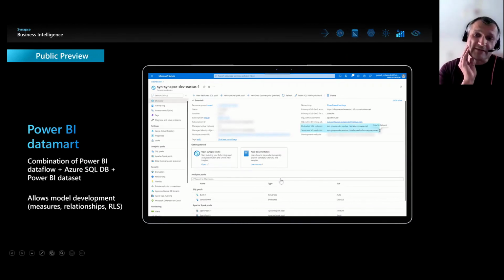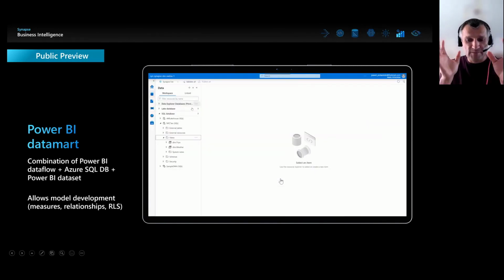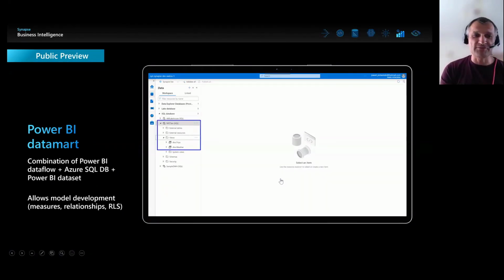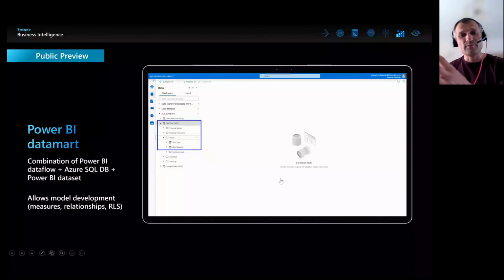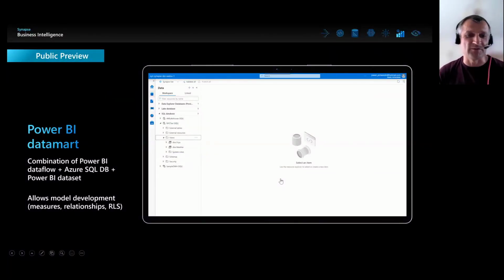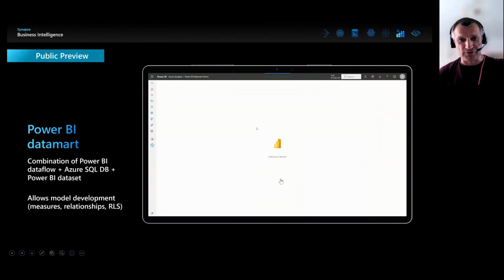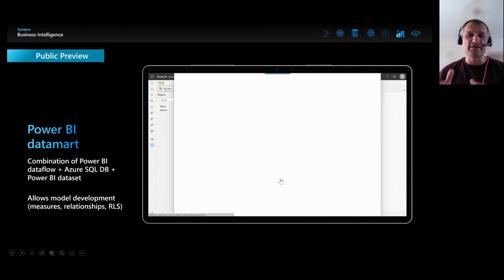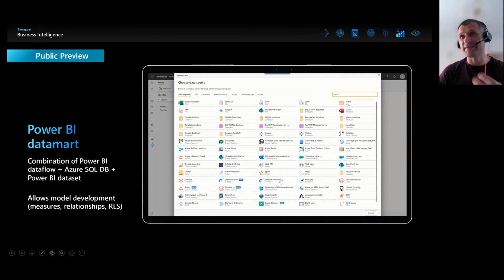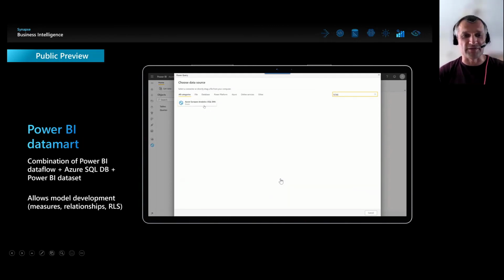This is a great thing, I think, because it actually moves the way we analyze things from the enterprise world, which is mostly about Synapse, more to self-service side, which is on the Power BI side. So it's actually a combination of Power BI data flow, so how you ingest the data and transform it. Then it brings fully managed Azure SQL database to store your data, and Power BI dataset built on top of this SQL database data.